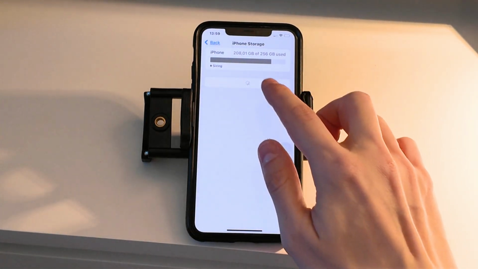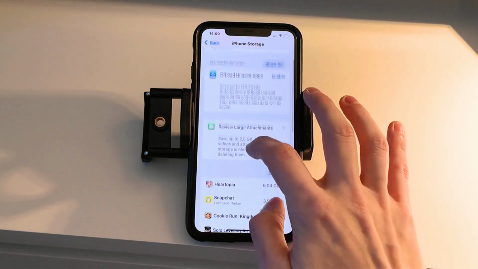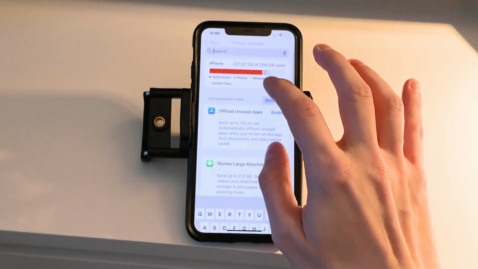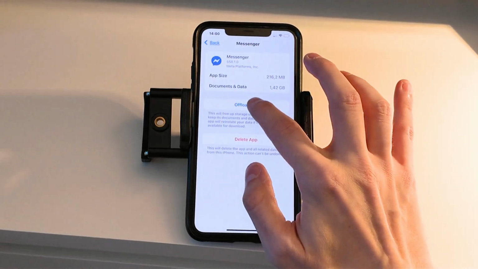And now we're just gonna simply wait for all of the apps that we have on our phone here to load. You can see it's still loading here, which is actually a good sign. So just let it load here until we have all of the apps here. Now scroll up, click on search for Messenger and click on Offload App.